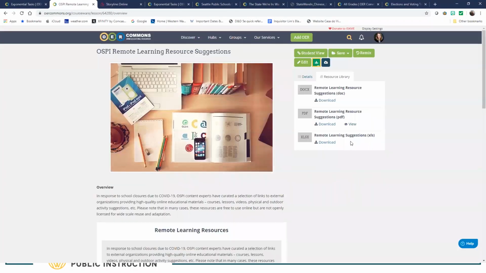You'll also find that it is downloadable as an Excel spreadsheet. So if you are interested in adapting or adding your own resources or sorting it in some way that makes a little bit more sense than a static PDF file, you certainly have the ability to do that as well.